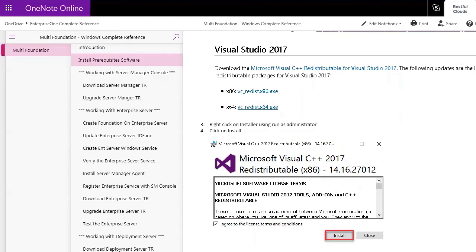9231 Tools Release is based on Microsoft Visual Studio 2017 RTLs, so the guide shows you how to install this also. This RTL is mandatory. Without it, you'll face many issues.